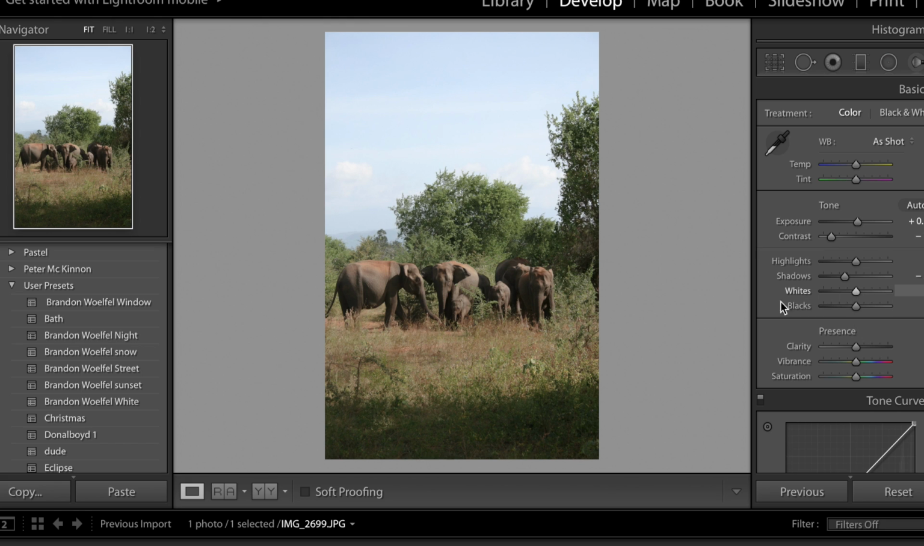So with the whites I'm going to increase those so the backs of the elephants and the highlights stand out quite a bit. Now I am going to increase that quite high, probably to about plus 60. That's simply because, again, we're editing in a JPEG, so you really want to push it as hard as you can without really blowing out the photo when you're using a JPEG.